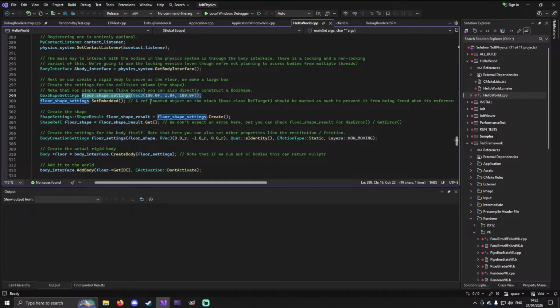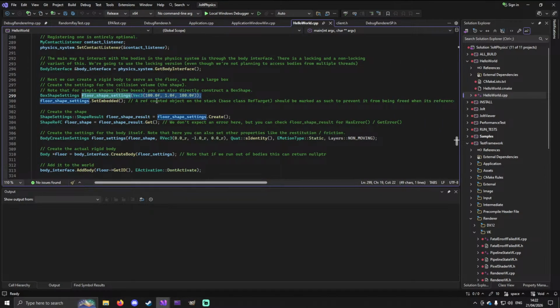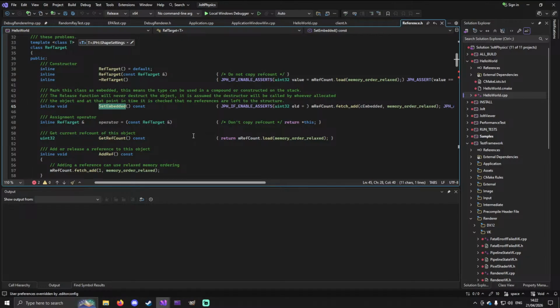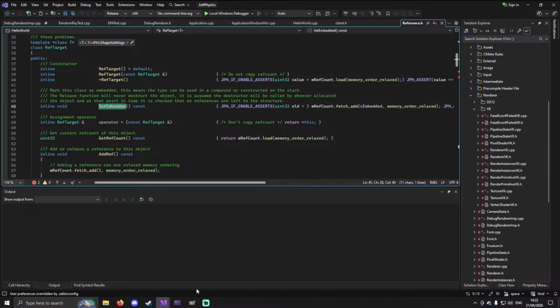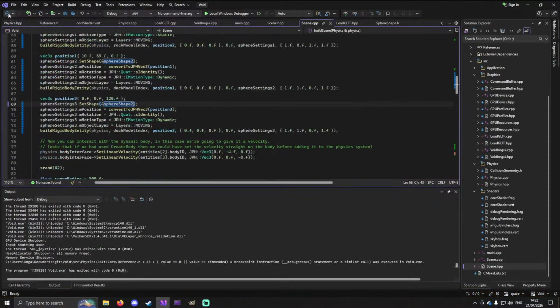Set embedded. Reference count objects on the stack should be marked to prevent it from being freed. A ref count object on the stack should be... Okay. Maybe that's it. Maybe I just need to set the embed. Why is it called embed though? Marks this class as embedded. Okay, that might be it. I think that could be what we need to do for the two shape objects that are used, because they are on the stack.